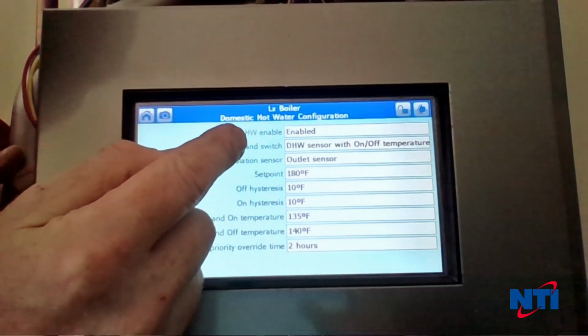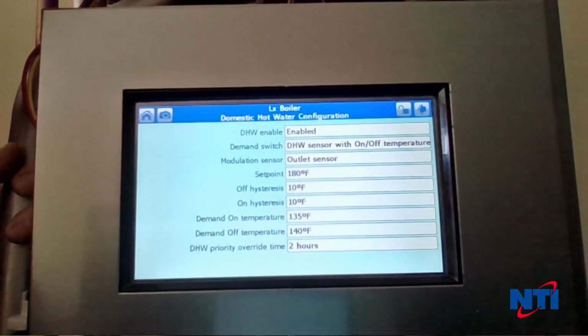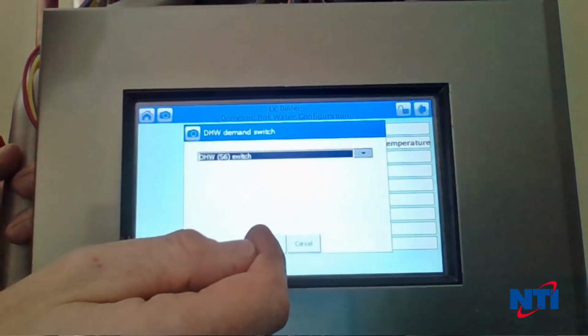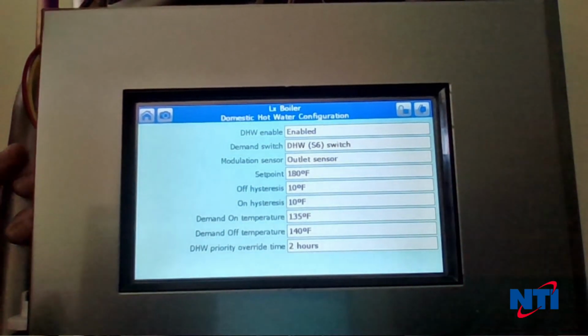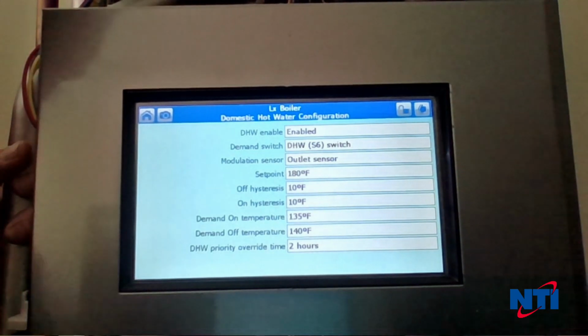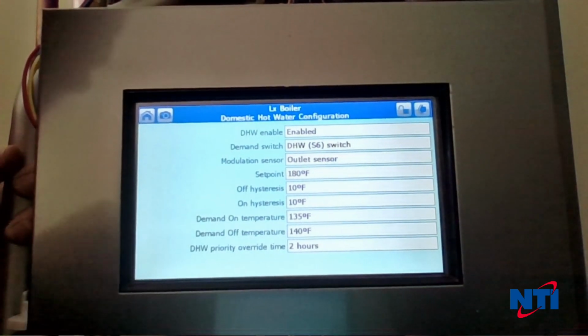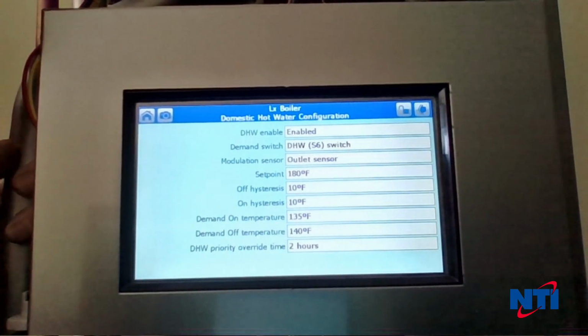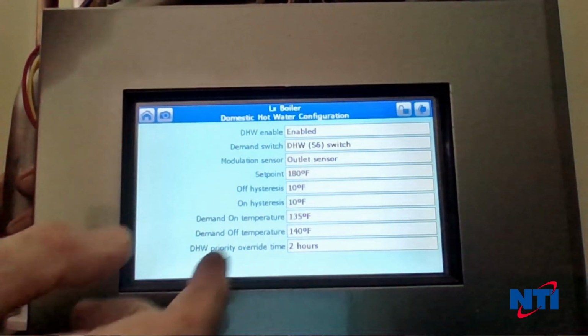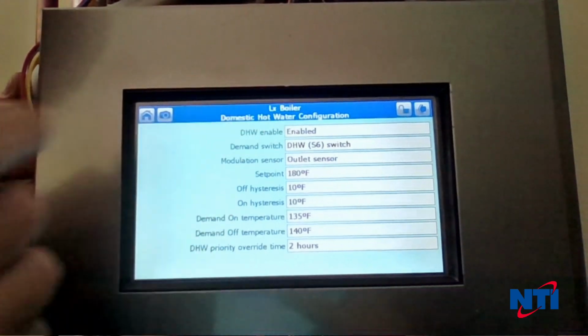So demand switch. This sets where the boiler is going to look for deciding whether it should fire or not. So the factory default, so we'll set it back to defaults here, is DHW S6 switch. What S6 switch means is it's looking at the S6 contact on the controller, and it's looking for an open-closed contact, so an aquastat or a tank thermostat. If it gets that contact closure, it's going to maintain 180 Fahrenheit. It'll keep making 180 as best it can until the tank aquastat stops asking for heat and opens up the contacts. So that's how a tank sensor or tank switch works.